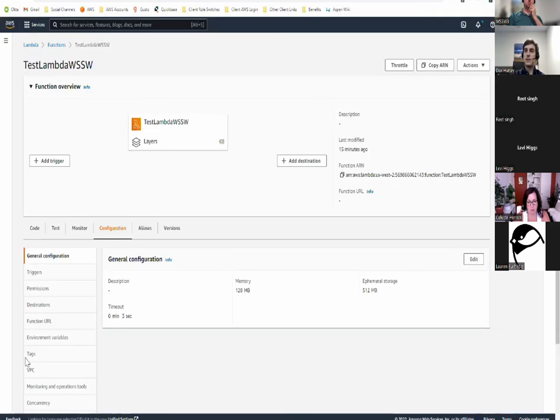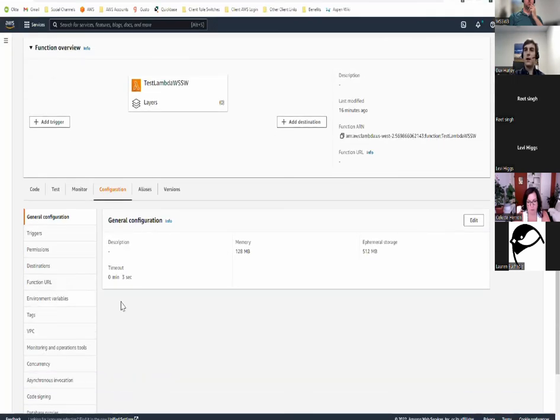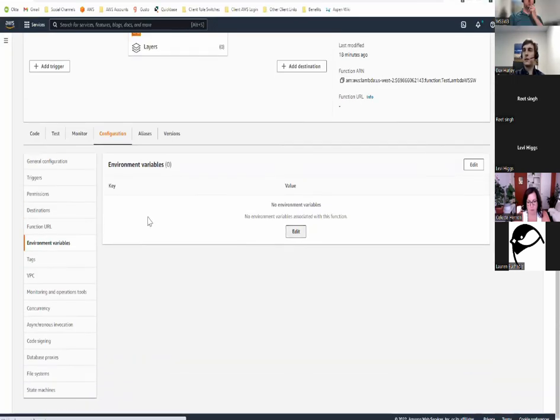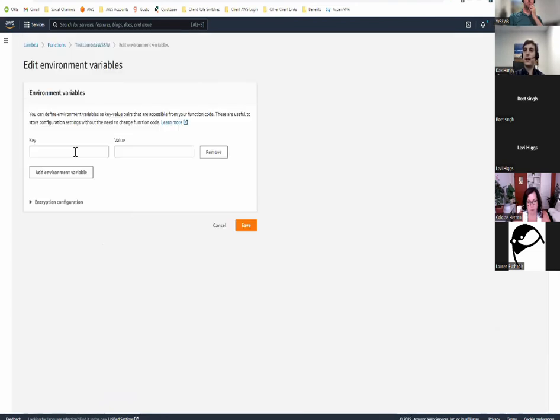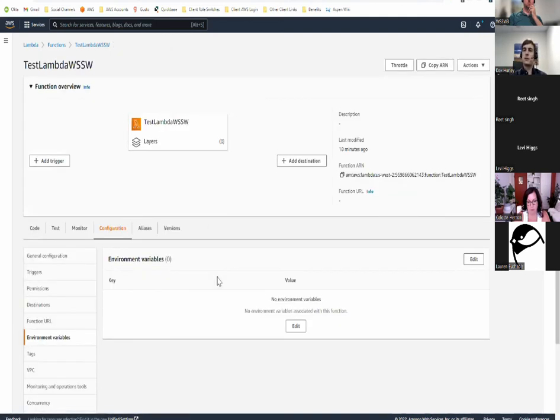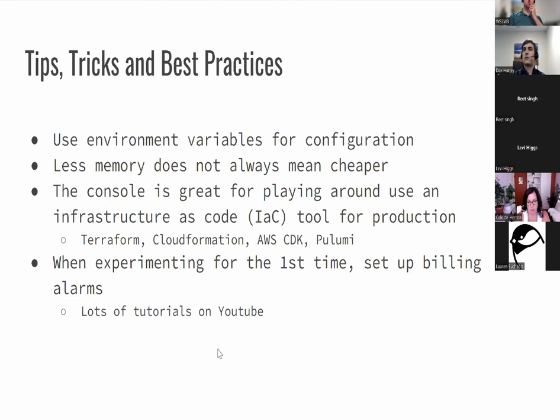And once again, I can even show you that. In the configuration, you can go and add environment variables, and it's just a key-value pair. And then within your code, you can access that using the built-in libraries in your language for accessing environment variables.